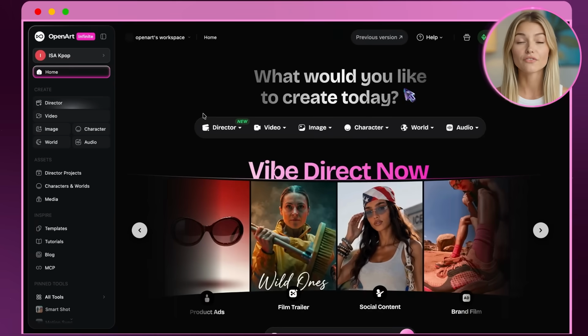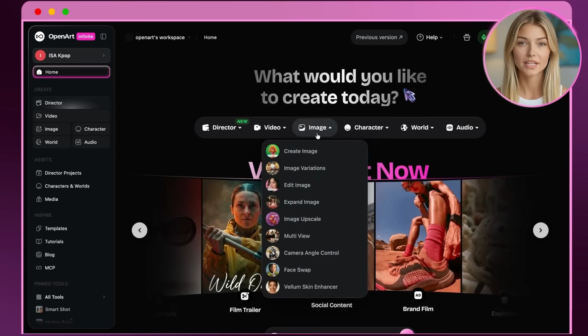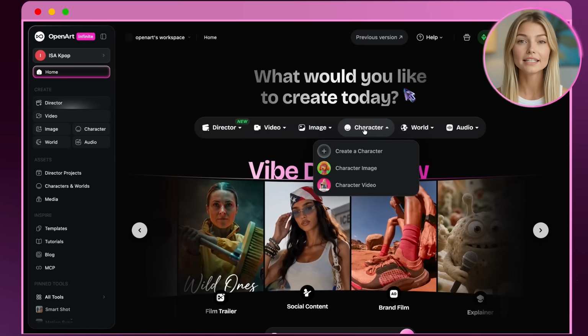The tool I'm using for everything in this video is called OpenArt, an all-in-one platform that gives me every AI model I need in one place.